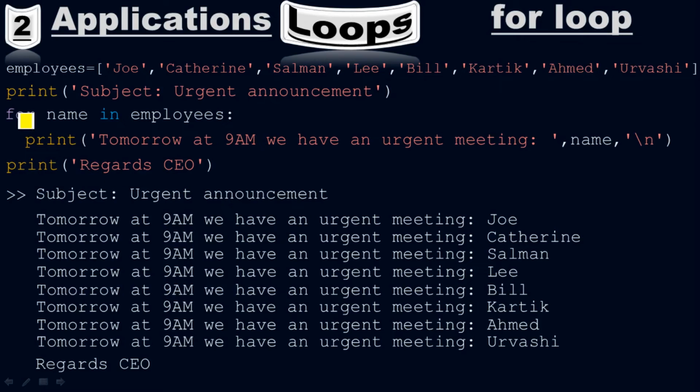And then the for loop will iterate over the fifth item, which is Bell. Bell is the fifth employee, and a message will be sent to Bell tomorrow at 9 a.m.: we have an urgent meeting, Bell. And then the for loop will iterate over the sixth item, which is Karthik. Karthik is the sixth employee of the list. So a message will be sent to Karthik tomorrow at 9 a.m.: we have an urgent meeting, Karthik.